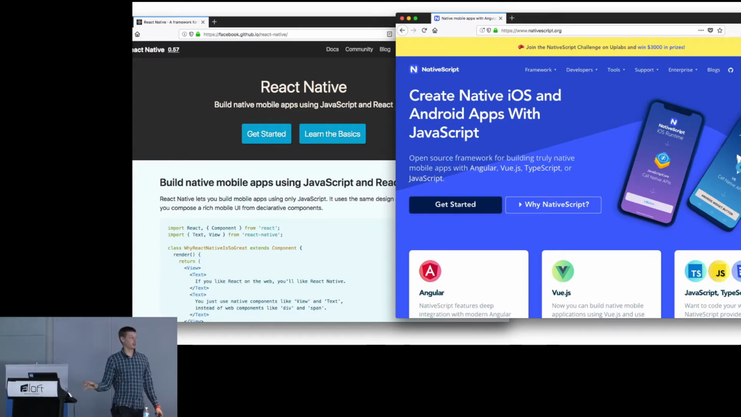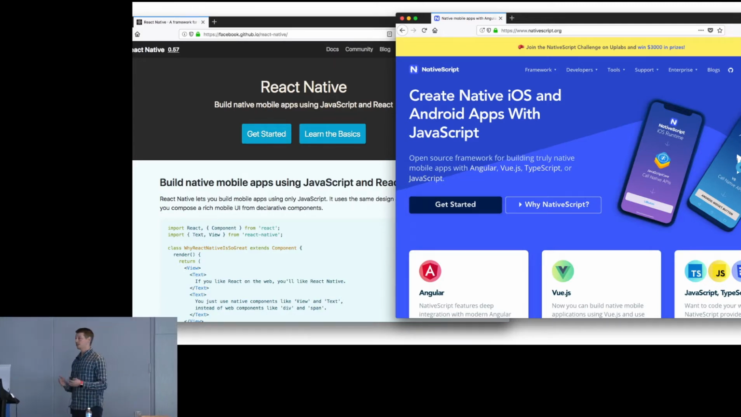For those of you that are not familiar, both of these projects are ways of building iOS and Android applications using JavaScript. So you use JavaScript, but at the end of the day, you're creating actual native iOS and Android cross-platform applications. React Native is done by the Facebook team. NativeScript is from the NativeScript team here at Progress.